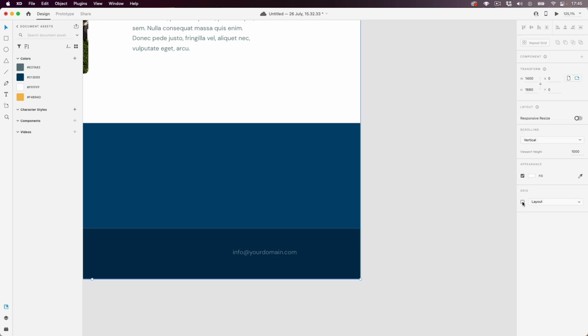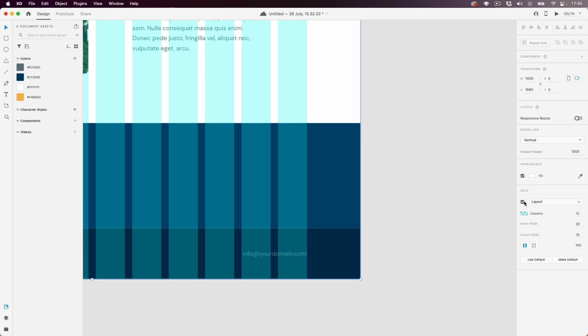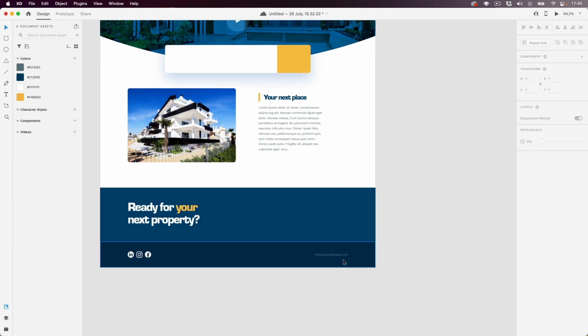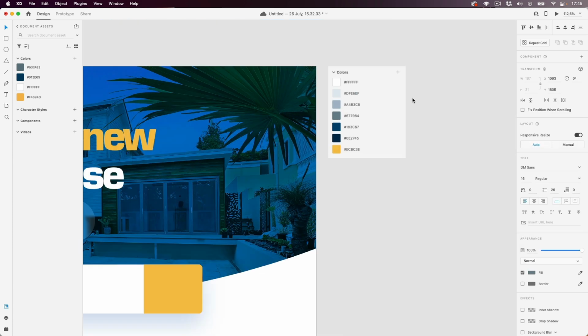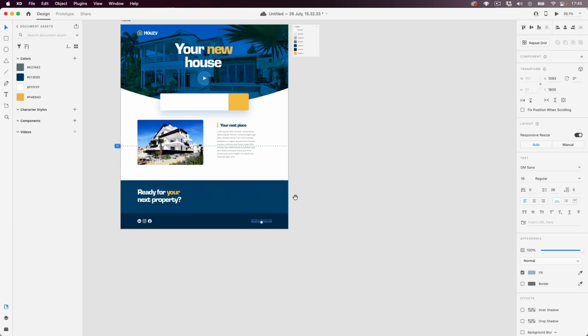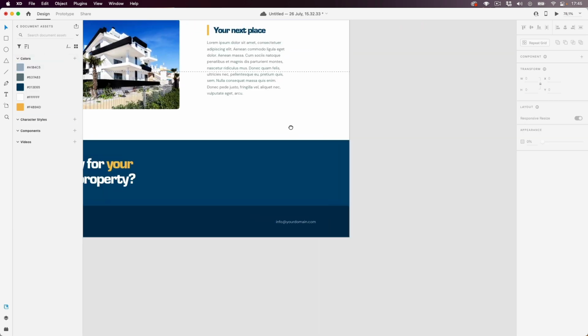I'm gonna turn on the grid again to align it to the side. I'm gonna turn off the grid again. And now I want a different color because, as you can see, it's too dark. And the color we're gonna use is this lighter color over here, A4, like this. Looks super nice. And we're gonna add that to the color assets panel as well.